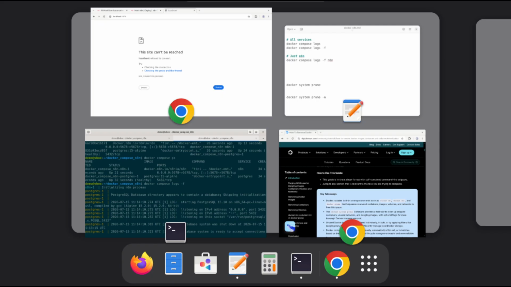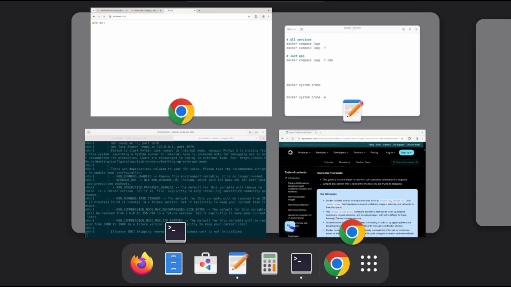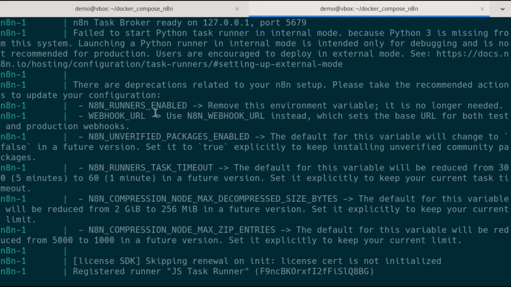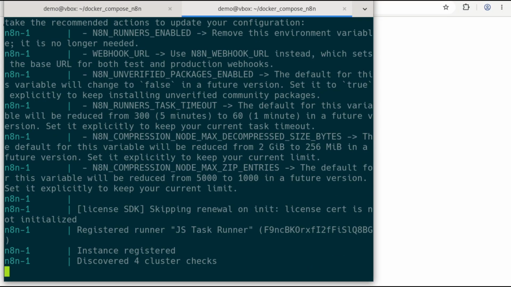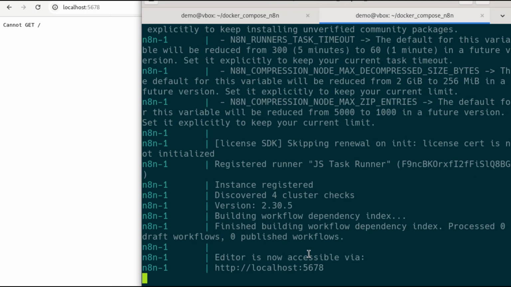So now back and refresh again. Nothing is there because I think it's still, yeah, license cert is not initialized. That's fine. Still running some of these things. So once that is ready, discover for cluster checks. So yeah, now it's available. Now we click 5678.